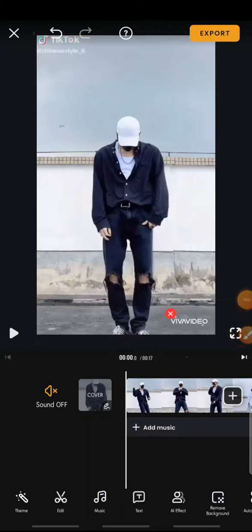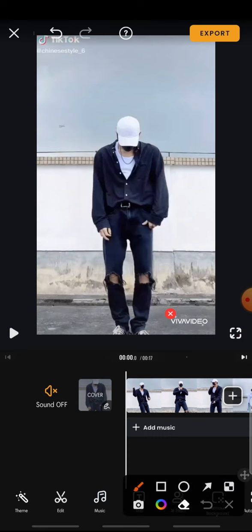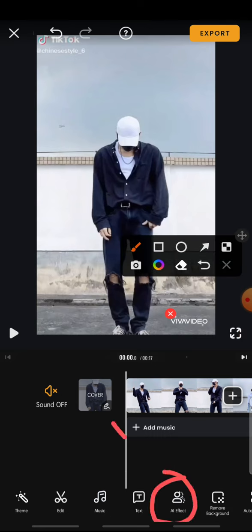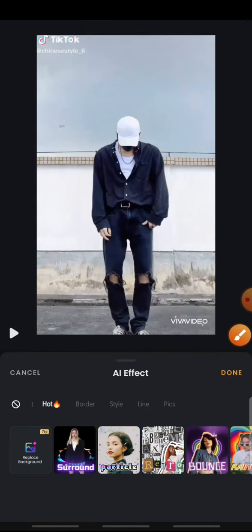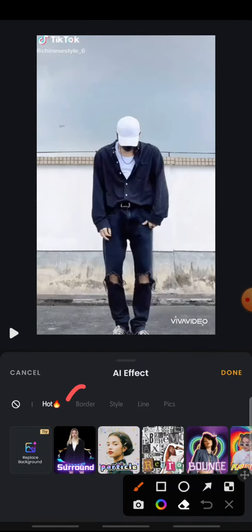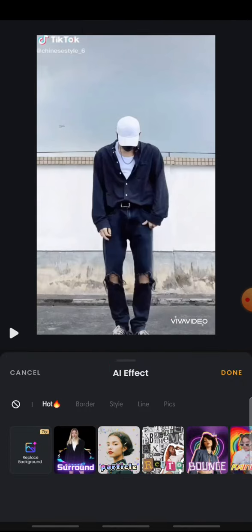In this video, I'm going to show you how to add a BLine effect on a VivaVideo apps. Now let's get started. First, open your VivaVideo apps, and after this you just click on the all effect at the bottom. Click on it, and after this you can click on a border.